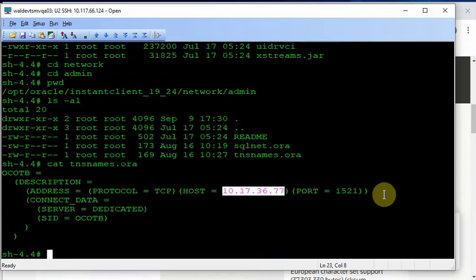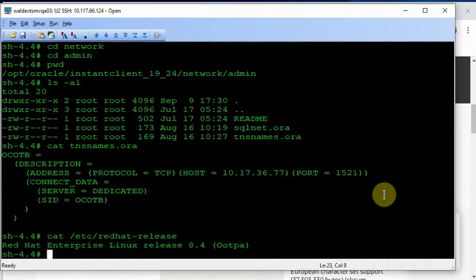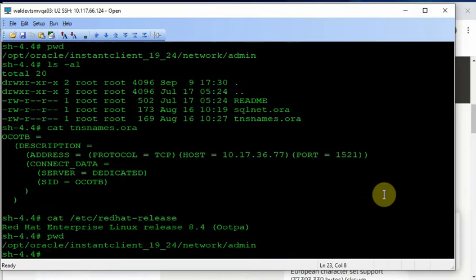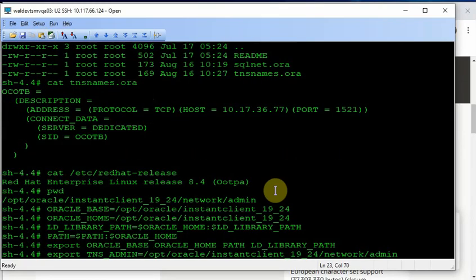The Linux Oracle client is running on this Linux box. It's Red Hat 8.4. After I set up this environment, I make sure all the environment variables are set correctly. So that's the setting.